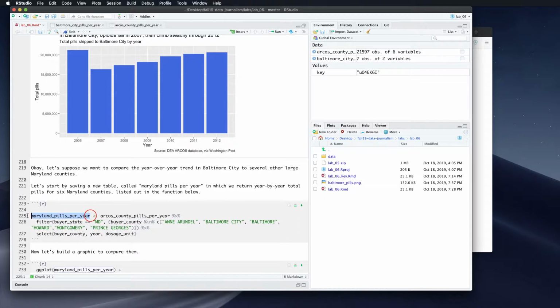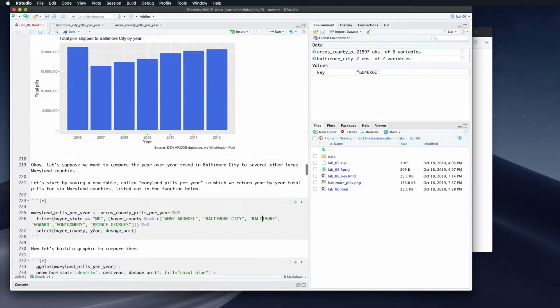So remember, we have this Arcos county pills per year table that we pulled down from the Arcos API. So I'm going to create a new object called Maryland pills per year. And I'm going to add in a filter where the buyer state is Maryland. And then I'm going to also add something to this filter where I'm saying the buyer county should be one of these: Anne Arundel, Baltimore City, Baltimore, Howard, Montgomery, or Prince George's. And then lastly, I'm going to select only a handful of columns: the buyer county, the year, and the dosage unit.